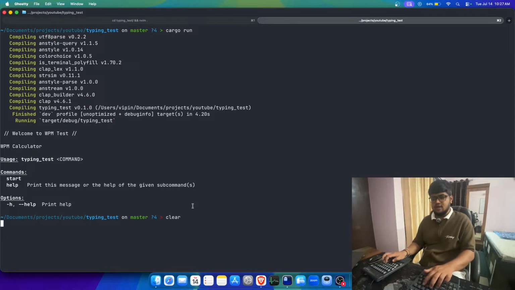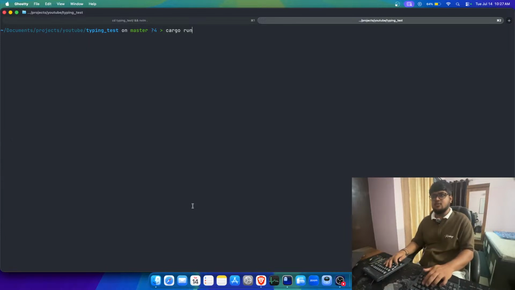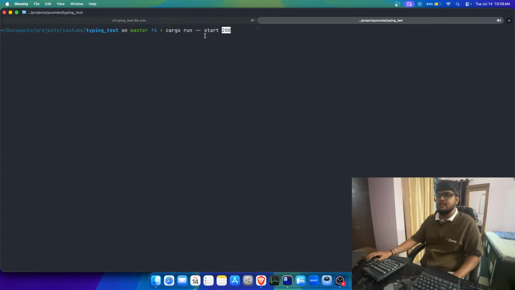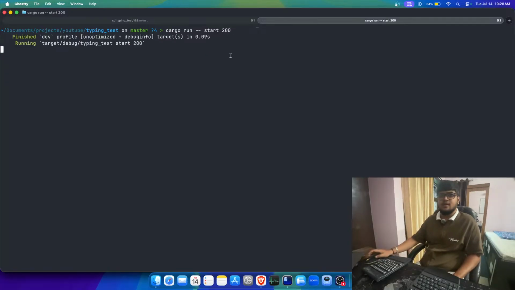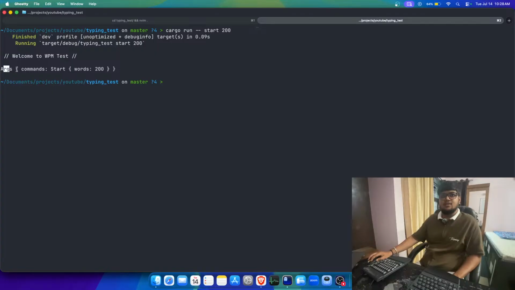So to do that, what I can say is cargo run and start 200. The start is the command, 200 is the first parameter, or the struct that we have created. It lands on the words. So if I hit enter, you can see args command is start, right, and it landed the 200 value onto the words struct.